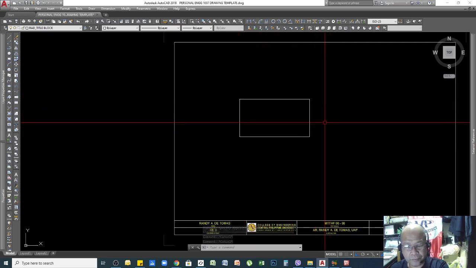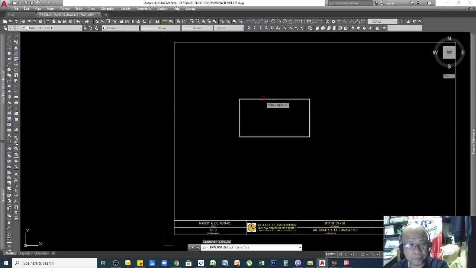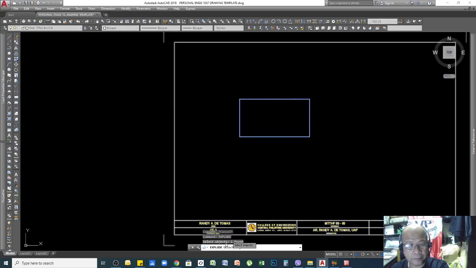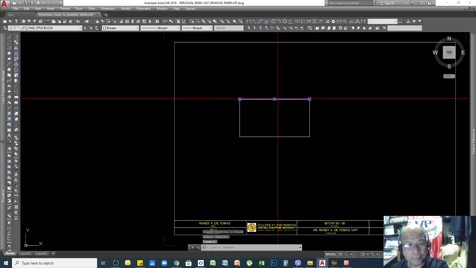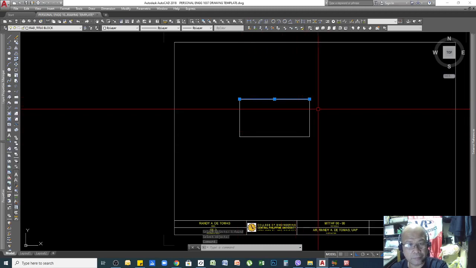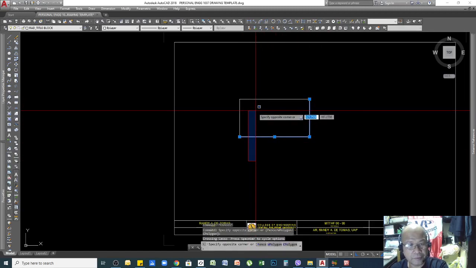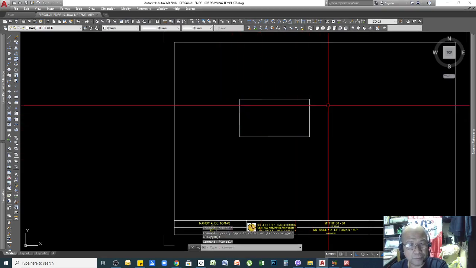So what you'll do is use explode. Explode is here. Click this one, then enter, explode select object, so we already selected, and then enter. So my previously one entity as a rectangle now becomes 4 individual lines. So that's how explode works.